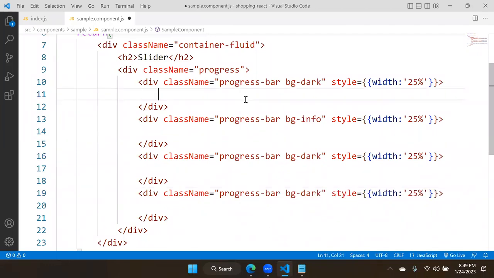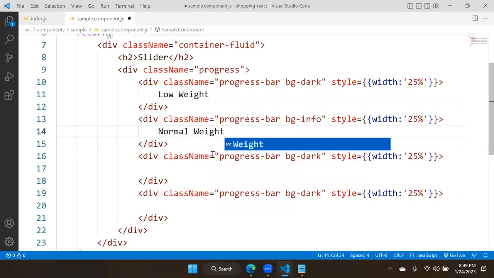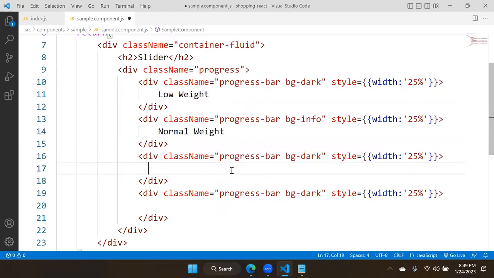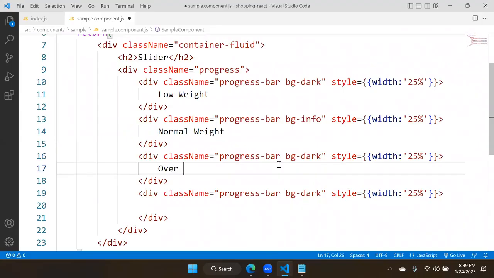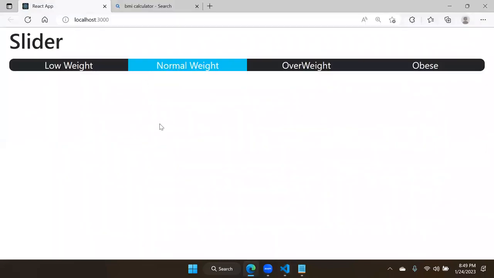Suppose this is low weight, this is normal weight, and here we have overweight and obese. And here you see now, this is our design. Understood?